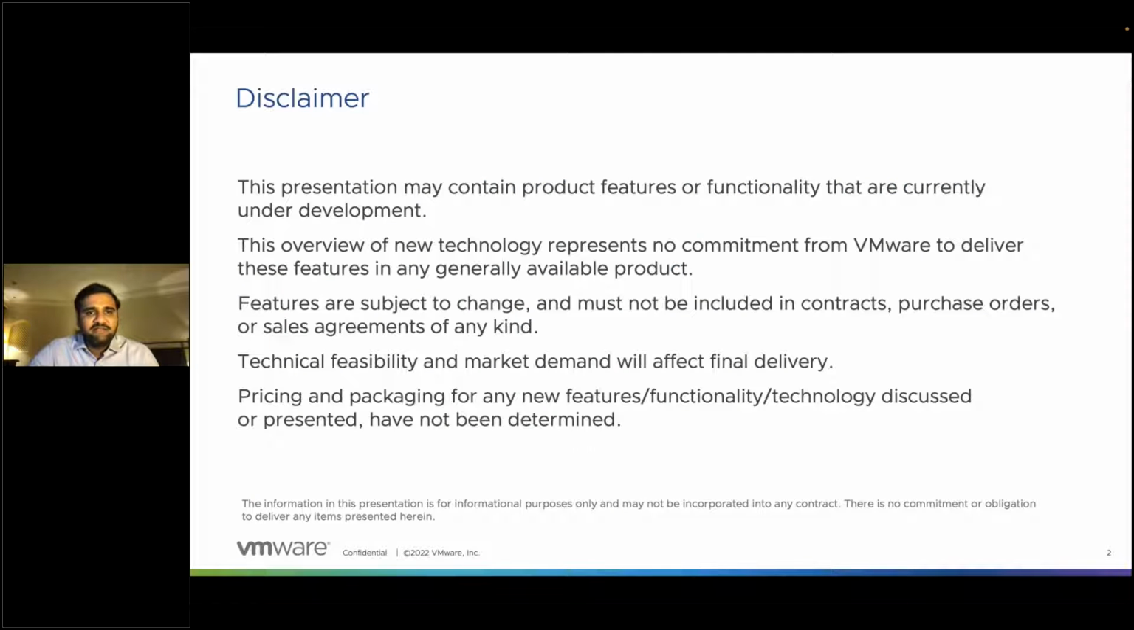Before I get started, just a quick disclaimer. We are going to talk about some of the features which might be under development today, and there's no commitment to deliver these features when the product is GA. And some of the timelines and pricing and packaging discussions cannot be determined.